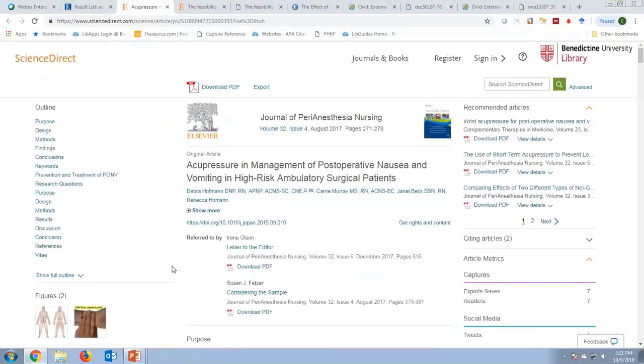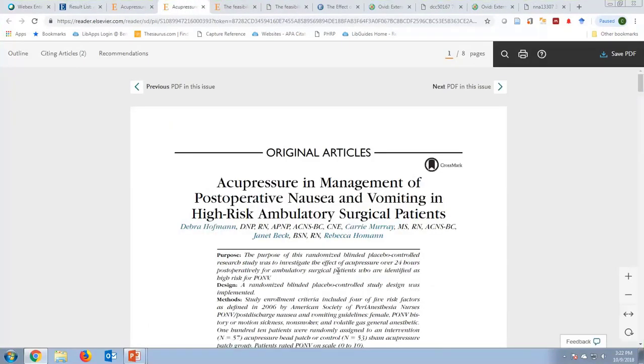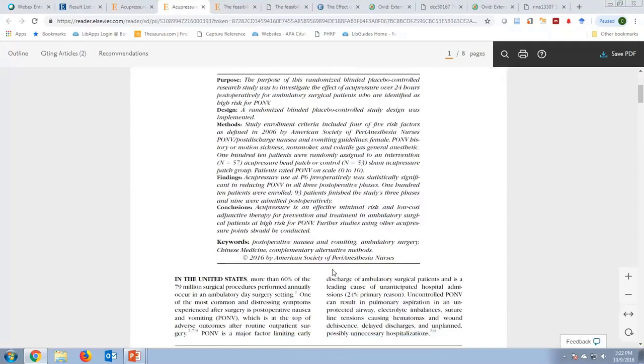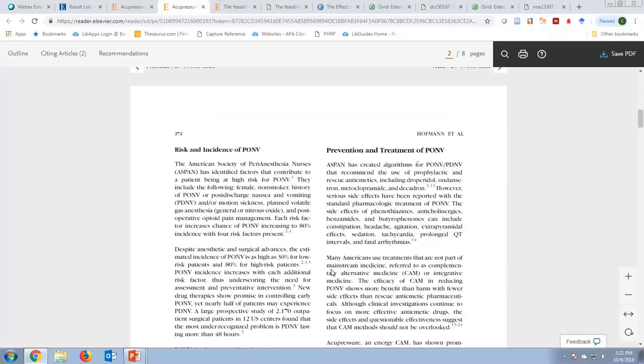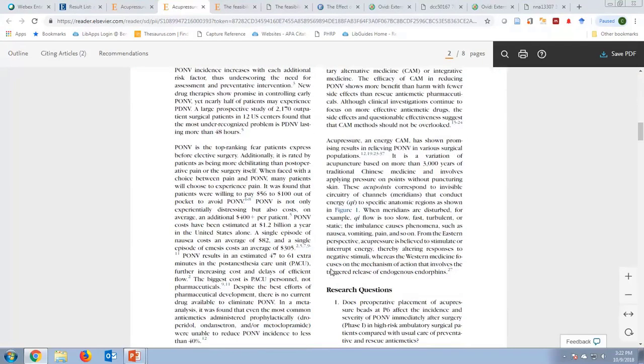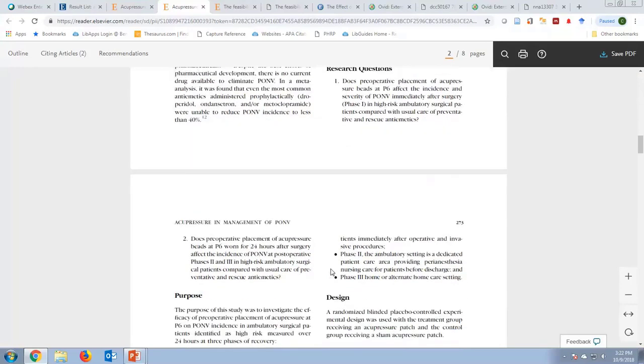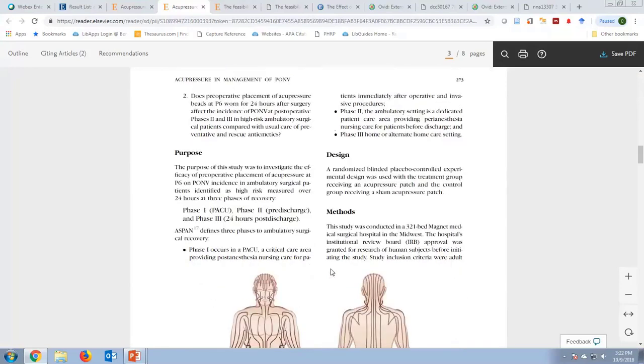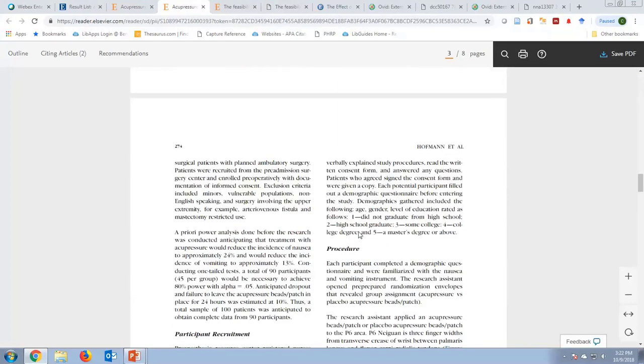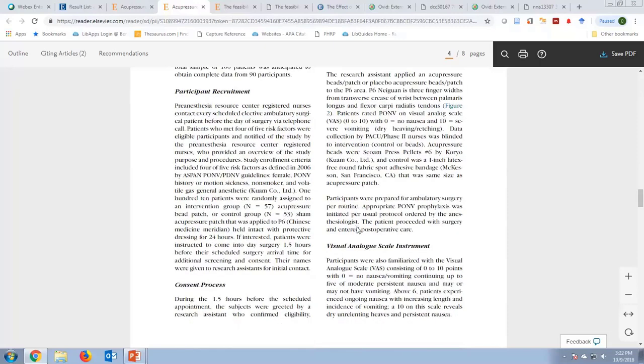All right, so this is linked to another database. We have Science Direct. Let's see. I'll go ahead and open the PDF. Okay, and what I'm looking for is designed, randomized, blinded, placebo-controlled, experimental design. Okay, so that looks pretty good. So this article would work.